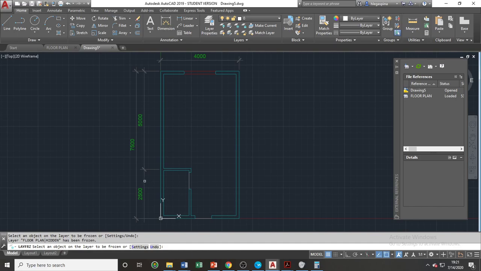So delete everything until your walls and your window sills are the only remaining elements. This is the reason why layering is important in CAD.